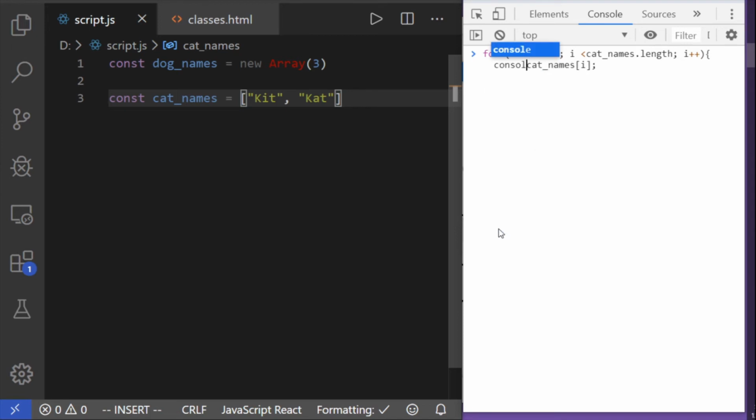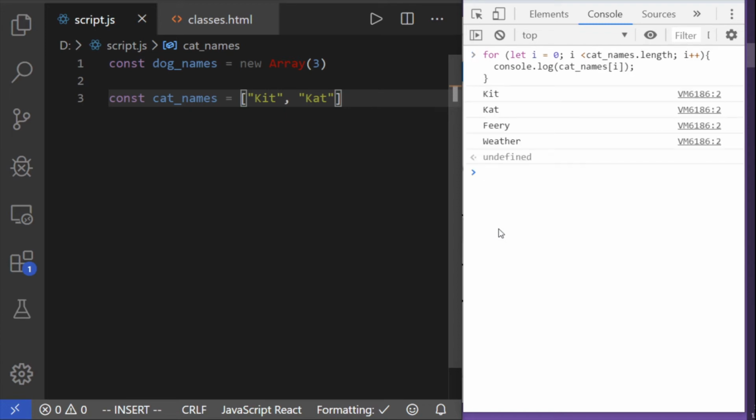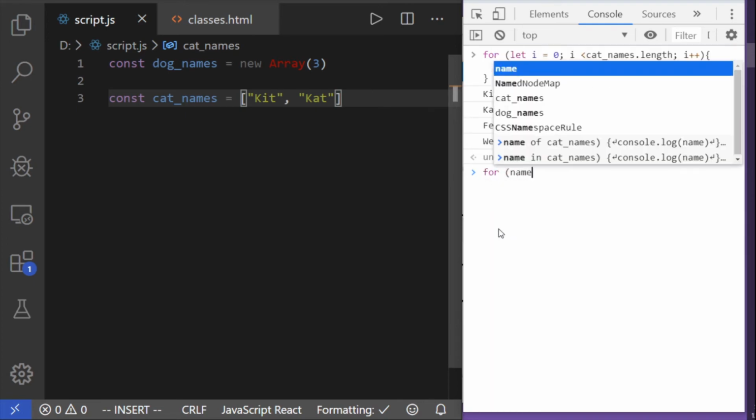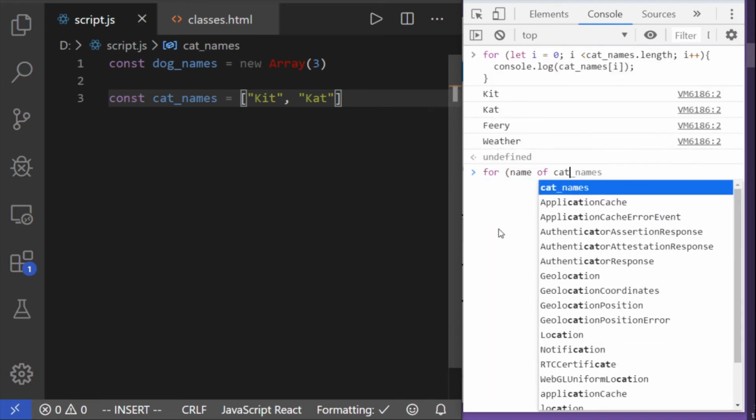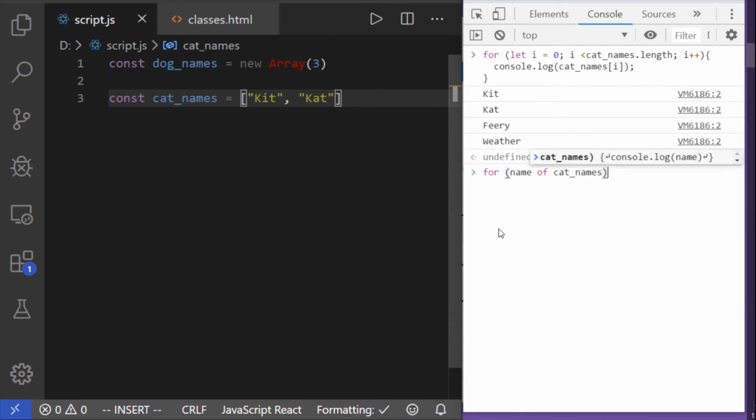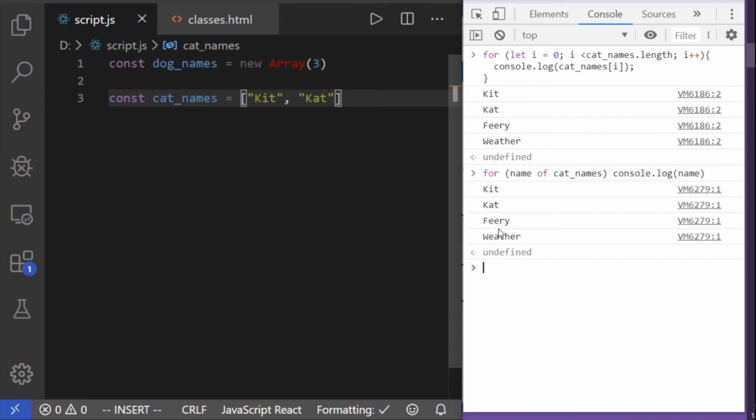So we can do something like console.log. I'm just going to log all the cat names like that. Kit, cat, fairy, and weather. Now that's a lot of writing. What we can do is just do a for, say name of the array name, and now that name takes on, it's looping through. It's like the I. So it's looping through your cat names and it's taking the value of each index. So we can say the same thing, console.log, and we can just say name here. We get the same effect here with less code.